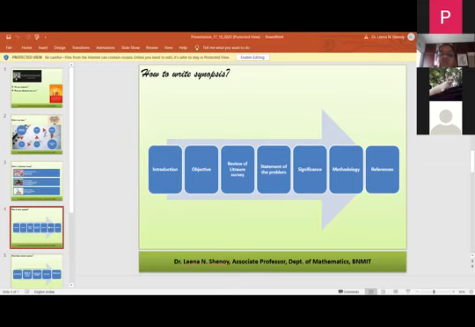Now the synopsis will have four main parts. The first one is introduction. Second is review of literature survey. Third is statement of your problems. And the final one is references. These are the four main parts I'm talking about.